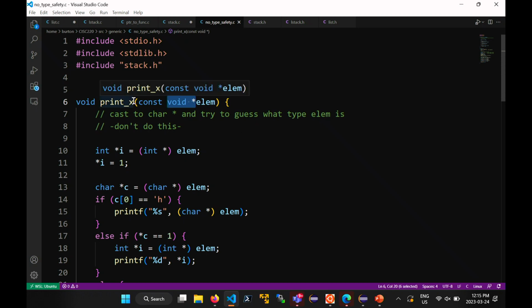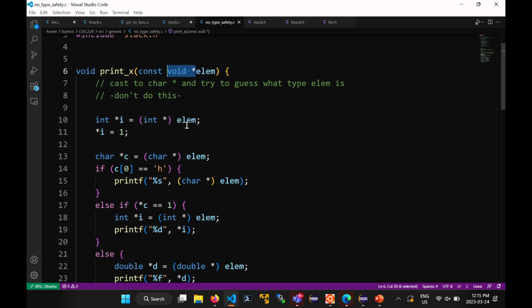So here's a function print x. It takes in a pointer to some element. The pointer has type void star. So you can get up to the following nonsense here. I can take that pointer to that element, cast it to a pointer to int. Then I can try to dereference it, like that. Why did I say it's equal to 1?